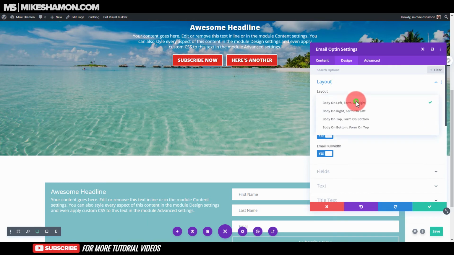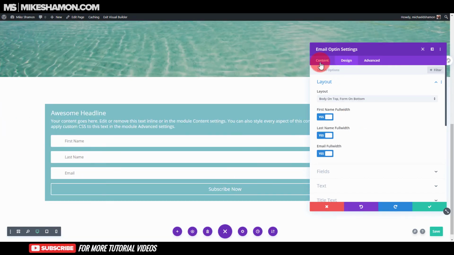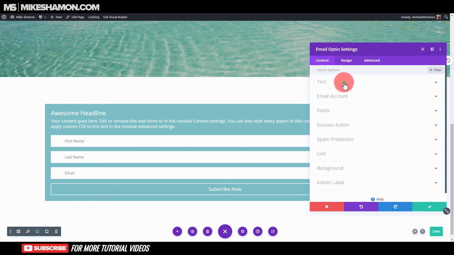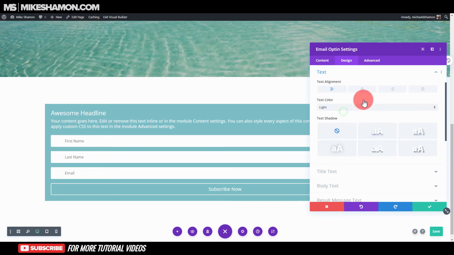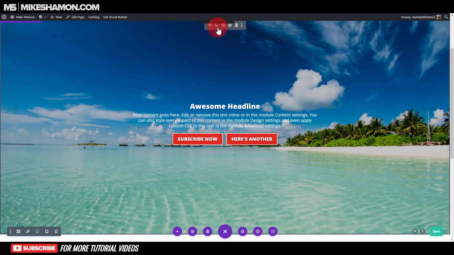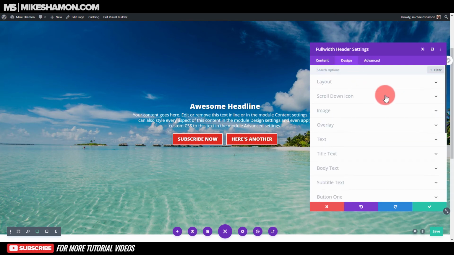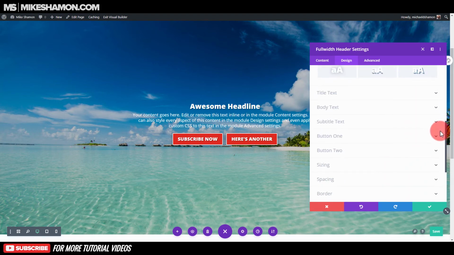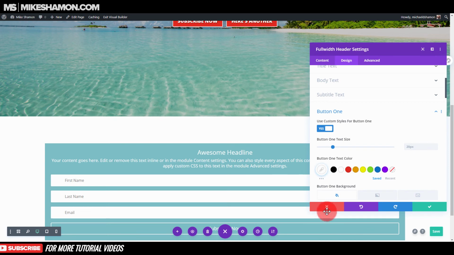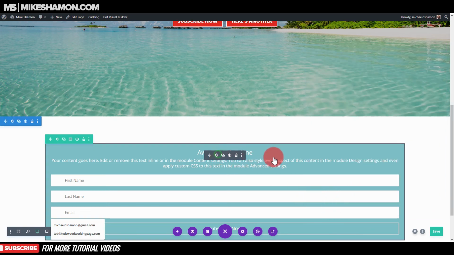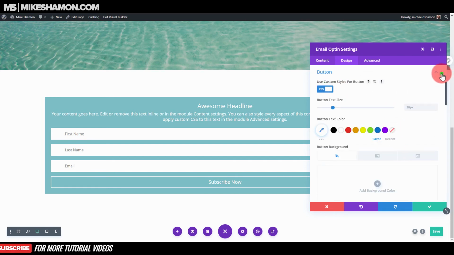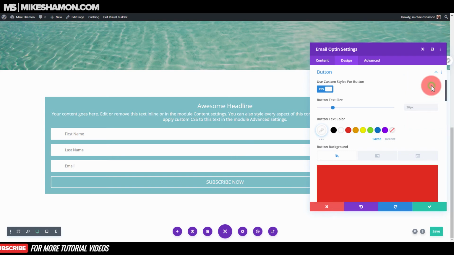Right, and if you just go design and layout and body on form on top, and then if you go to text, or design and text and the layout, you want in the middle. All right, and then you can just take your styles from here. Go design and text or button. Copy button one styles. Go back over here and then go to the advanced tab, design, use custom style, and then just paste button one styles. There we go.